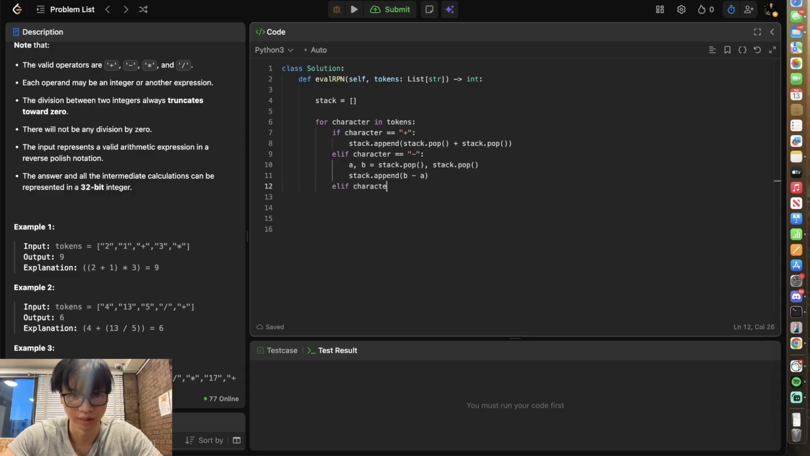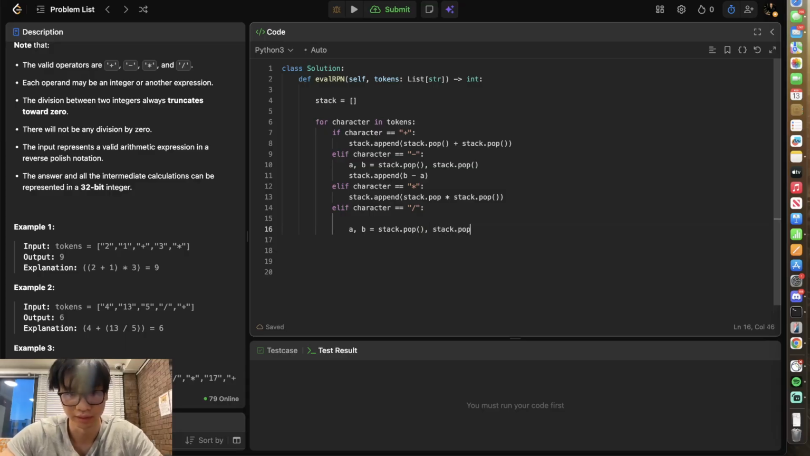Our third condition will be if character is equal to multiply. This will be the same as addition, where we're just multiplying the two values that we popped off. And for our final operator, if it's equal to the division sign, we're going to want to do the same thing because the order matters, right? So we can grab both elements off the stack, and we can append, push it back.